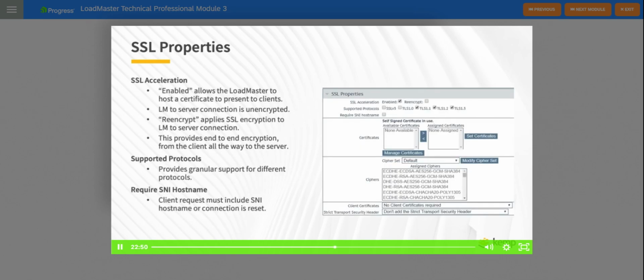Next, we move into the SSL properties menu. Enabling the SSL offloading checkbox allows the loadmaster to host a certificate to present to the client for any requests made for this virtual service. If the re-encrypt option is not checked, all communication from the loadmaster to the real servers is unencrypted. If it is used, bear in mind that this increases the number of SSL TPS, or transactions per second, used by the load balancer and may impact performance.